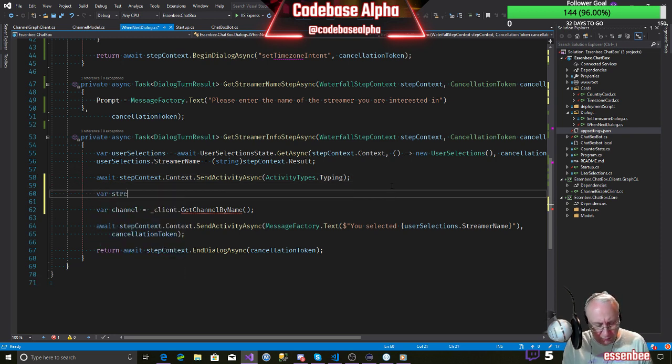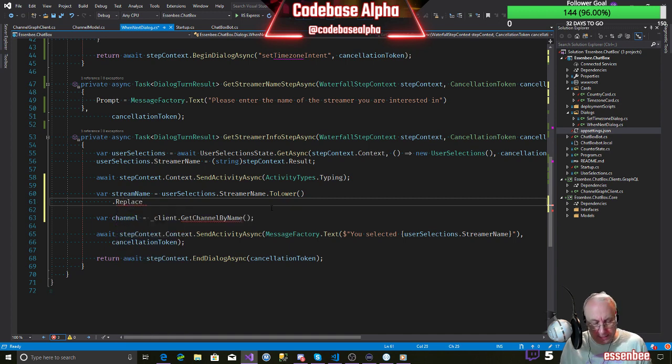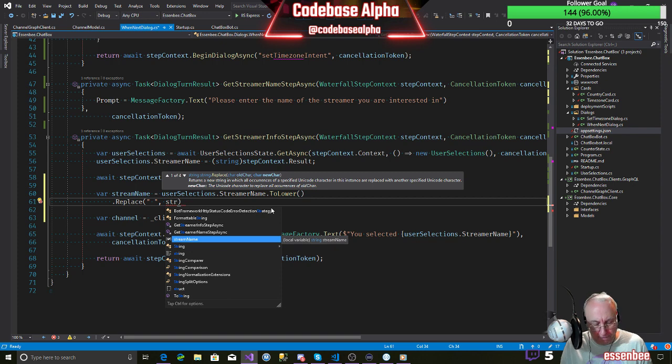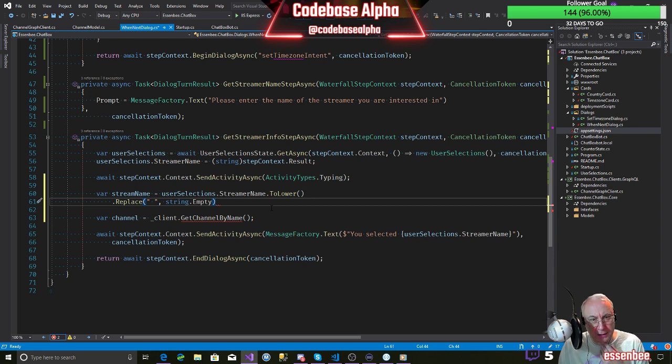So var stream name. That's going to be user selections dot stream name, to lower, and we also want to replace any spaces with string.empty. We could probably do some other things to it, but let's just leave it at that. So we're going to get rid of spaces the user might have typed in, and make sure it's lowercase.